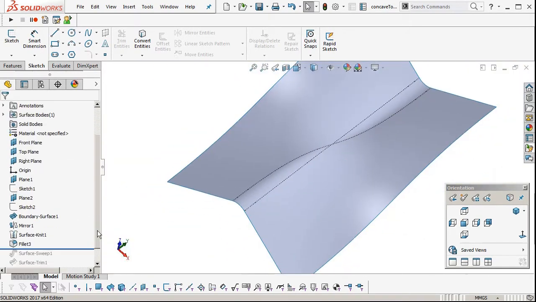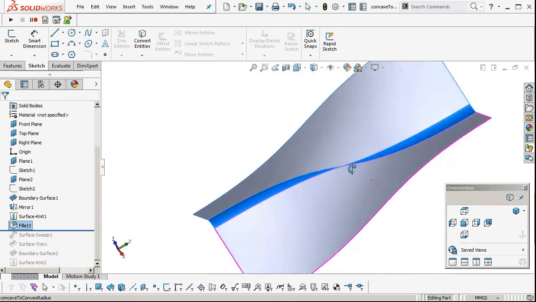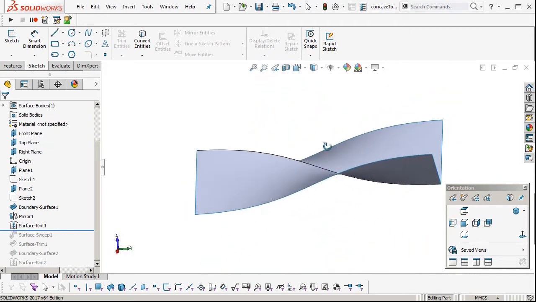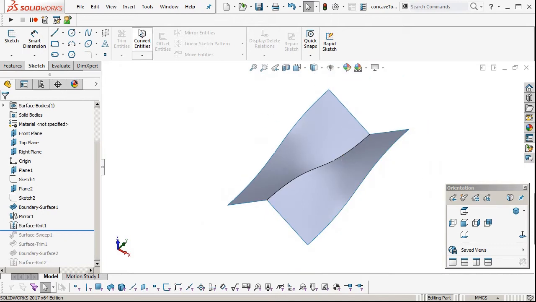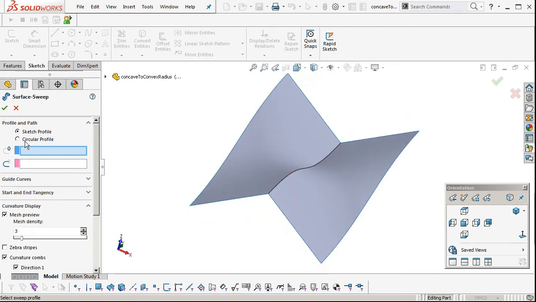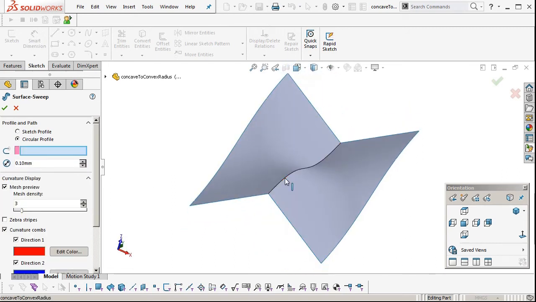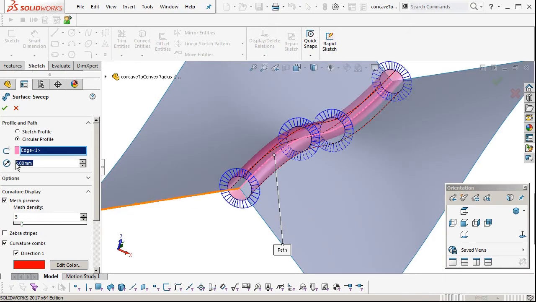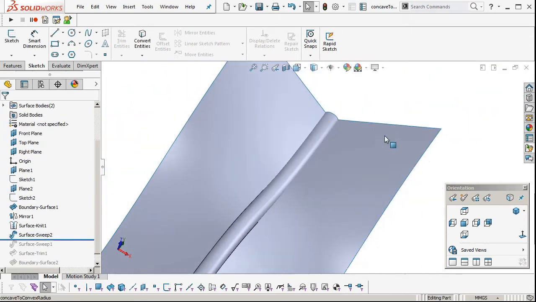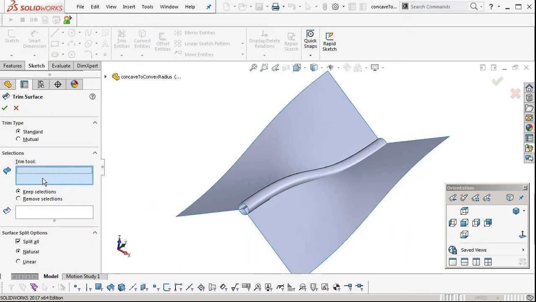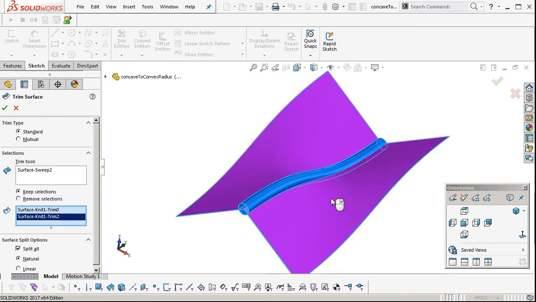So a rather easy way to get around this, we'll just delete that. Easy way to get around it is, instead of using a fillet, to trim back the surfaces. And to do that, you can insert surface sweep and use a circular profile, which means we don't need to draw a profile. We're just going to have a consistent circular profile at 5 millimeters and create a pipe. And with that pipe that runs down that edge, we will trim back the surfaces like that, and we'll hide the pipe.